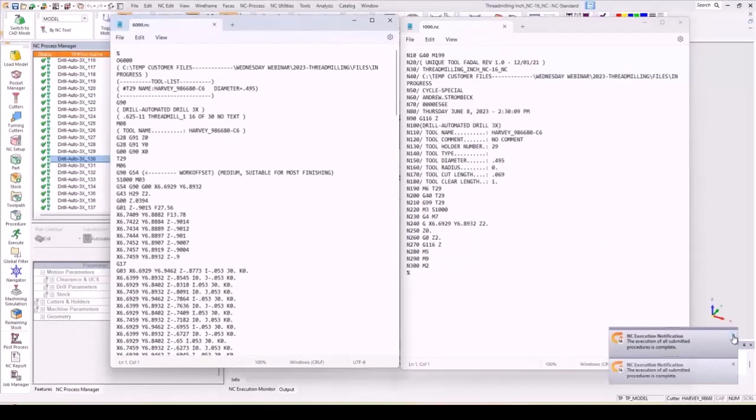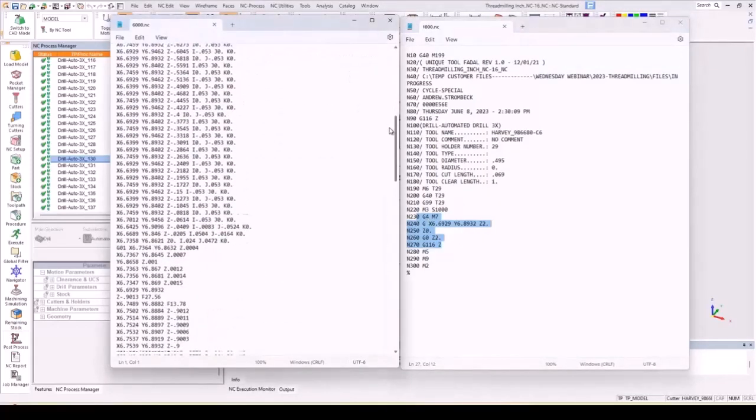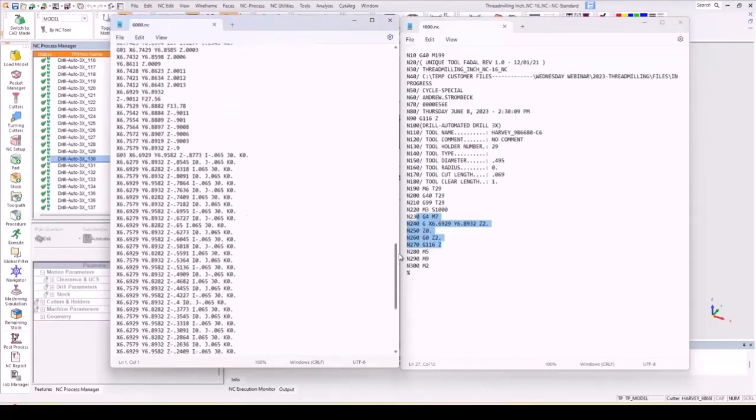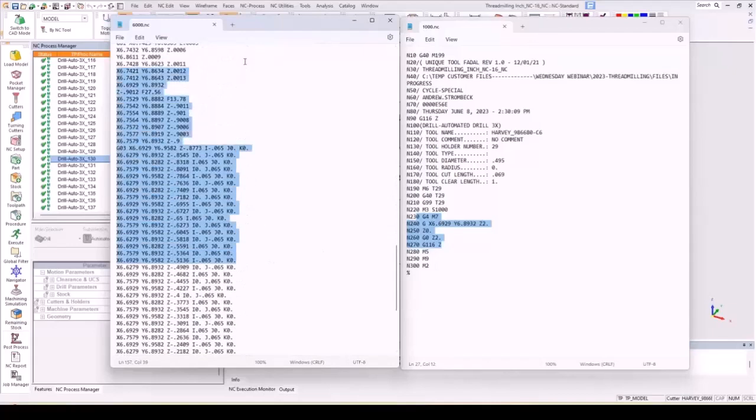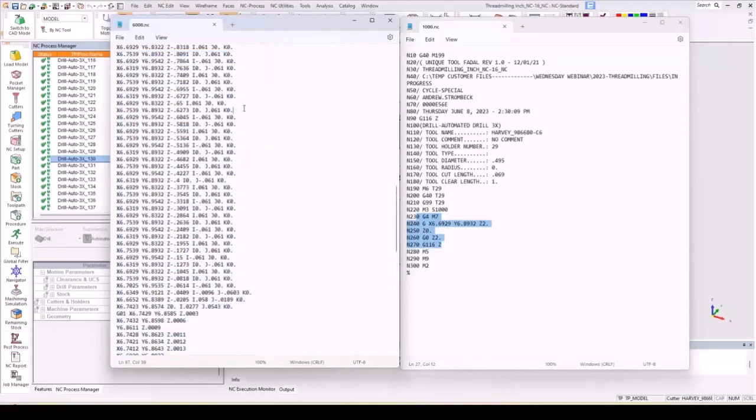So if we look at the difference in the code here, we have only a couple lines of code to do all of the thread milling. And if we look at the newer one, we have hundreds of lines of code. So if you don't see all this point-to-point data, your post is not set up to do thread milling. It's a very quick fix for the most part, so feel free to reach out to us at support. This is something that we can help you with.